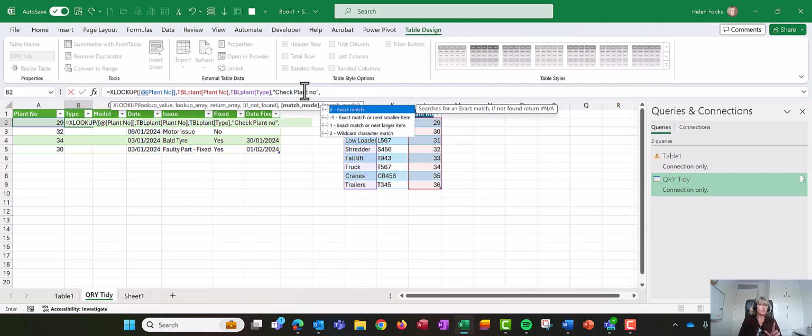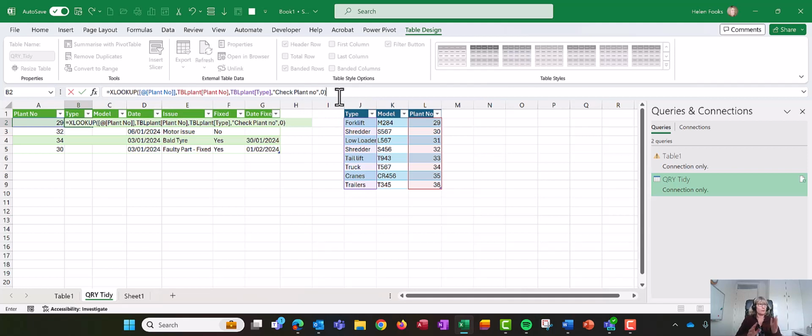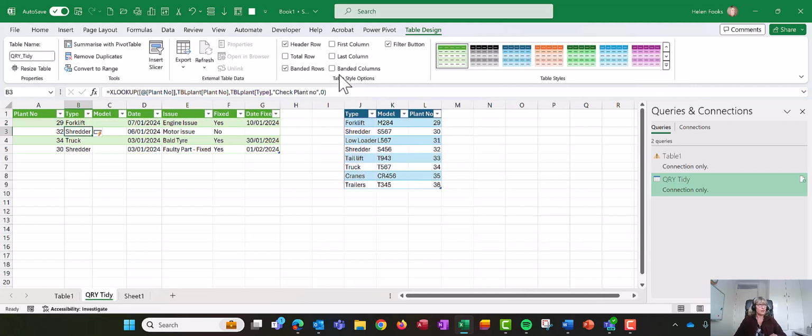Right, comma. XLOOKUP actually defaults to exact match, but I am going to put that in so anyone else using it would know. So basically it will look for the exact number in the table. Press enter, and because it's a table it will fill in the whole of the column. So in the green table you can see the whole of column B has been filled in.